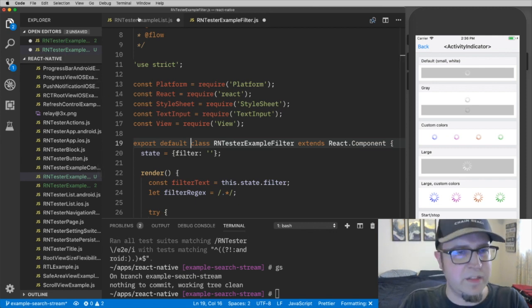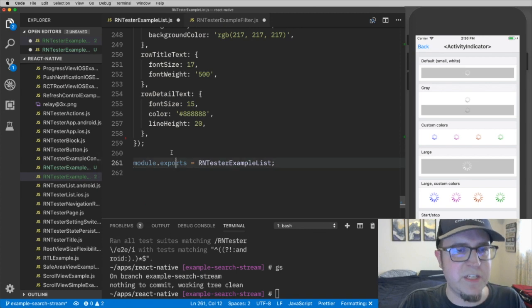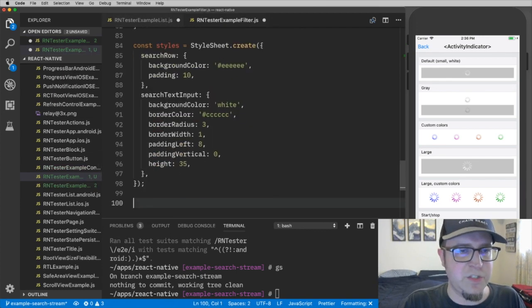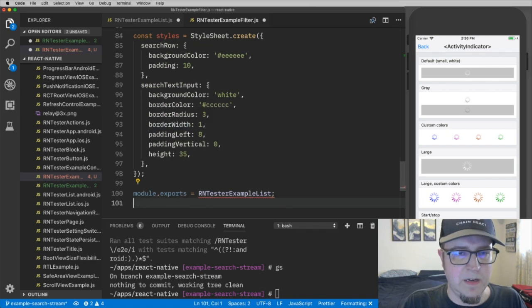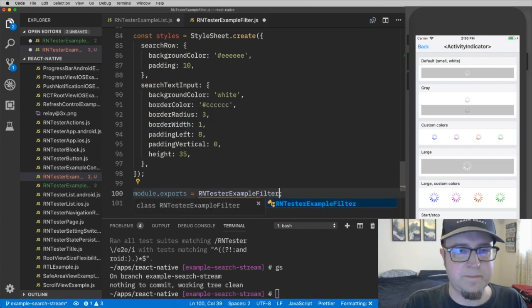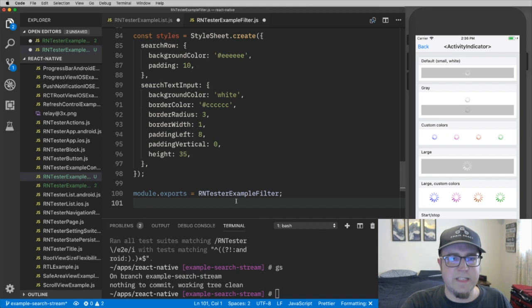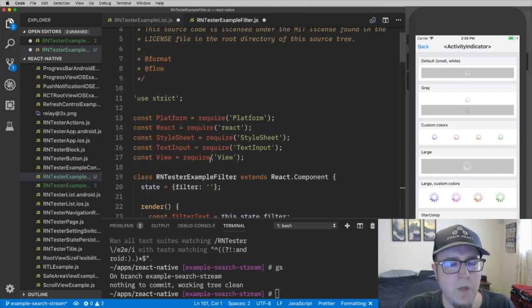Now going back to the code, I think they might export the default in a different convention. Yeah, they're using module.exports. And so again, I want to follow the conventions here. For all I know, things would blow up if I didn't do this. Export the RNTester example filter. Okay, so now let's go back over and import it into here.